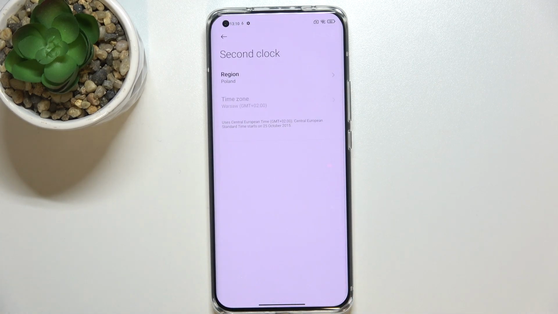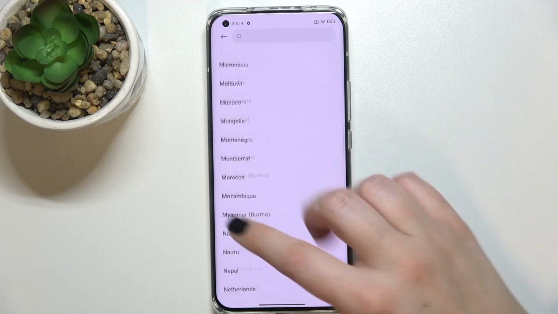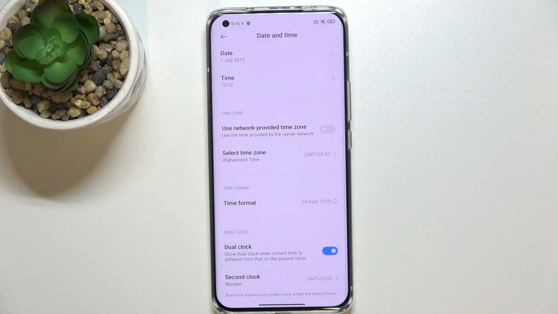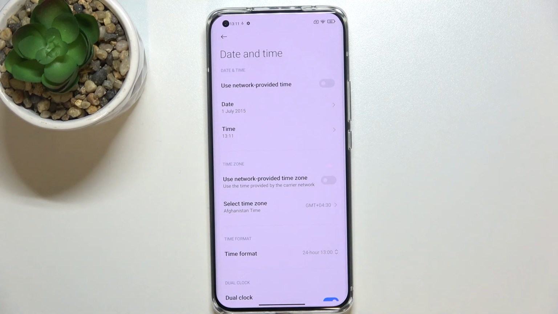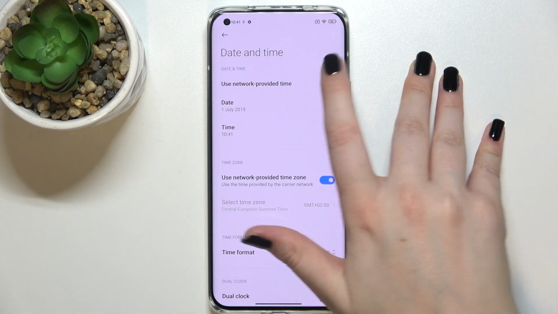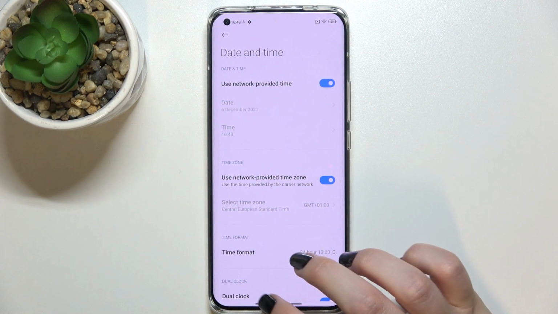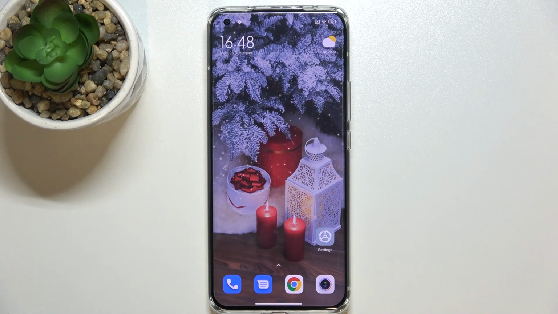Here you've got the second clock, so the same situation, you have to tap on the region and pick the one from which you would like to check the time. So actually this is it. This is how to customize the date and time, and of course you can get back to all previous settings, just tap on this switcher and this switcher, and that's all. So actually this is it. This is how to change date and time in your Xiaomi Mi 11 Ultra.